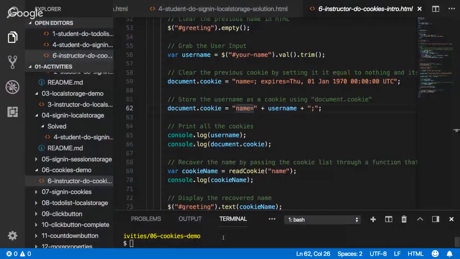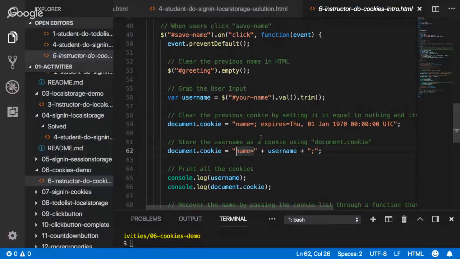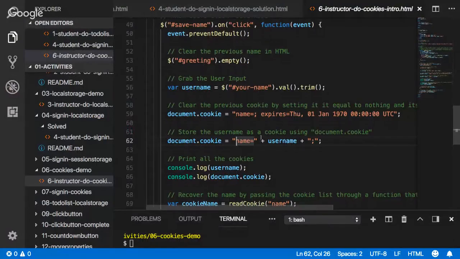So I want to cover this again because I think I went over it really fast. This is setting the cookie, right? I'm setting the cookie. The name of the cookie right here is name, and the value of the cookie is username. Does that make sense? All this is doing is setting the name.